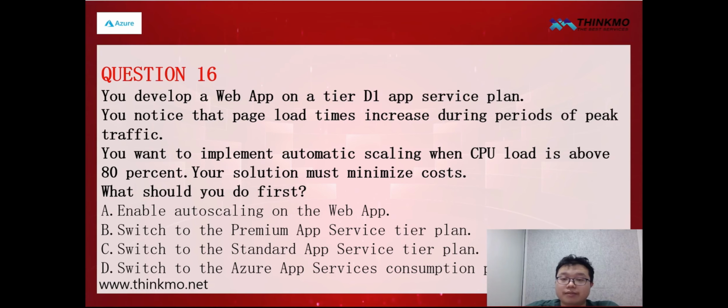As for option B, it refers to switching to a higher tier app service plan. Now, regarding the higher tier app service plan, its cost is relatively high. It does support auto-scaling, but the cost is higher. For this question, the goal is to minimize costs. So the correct answer is actually option C. Switch to the standard app service plan. Both the standard and premium tiers support auto-scaling, but the standard tier is more affordable.